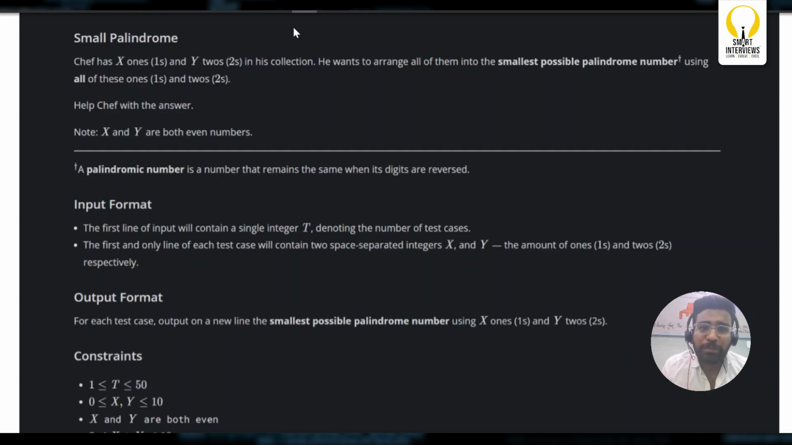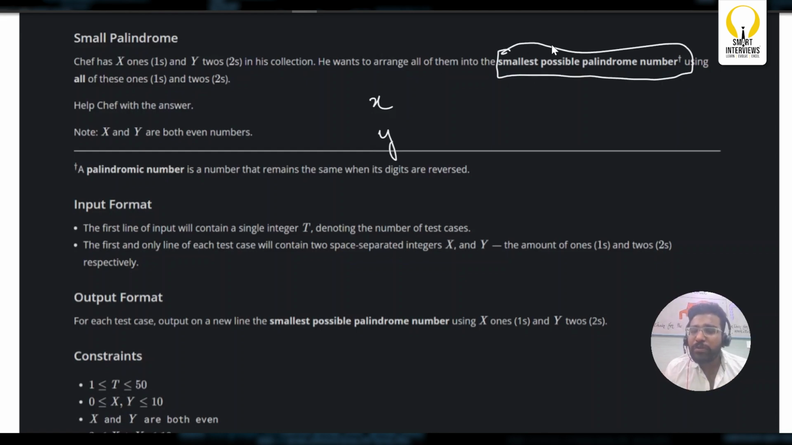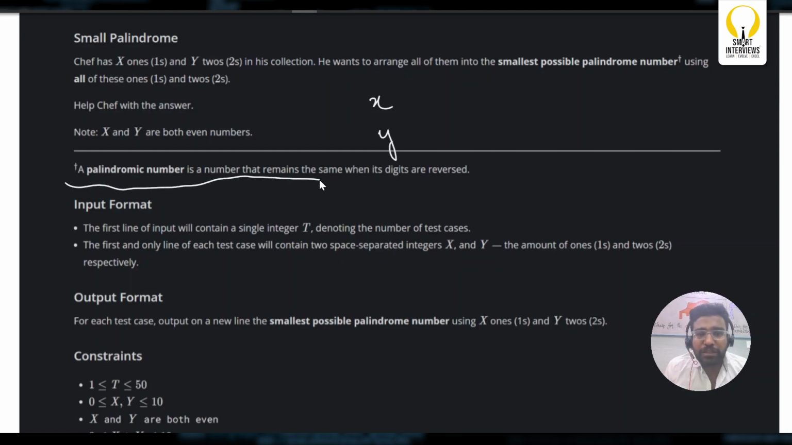Simply, what is the given problem statement? Chef is given x 1s and y 2s. We need to arrange these numbers in such a way that we form the smallest possible palindrome number. What is a palindrome? A palindrome is a number that remains the same when its digits are reversed. If I give you a simple example, this is a palindrome and this is not a palindrome. Similarly, this is a palindrome, and this is a palindrome. Now let's see what we can do with this problem statement.